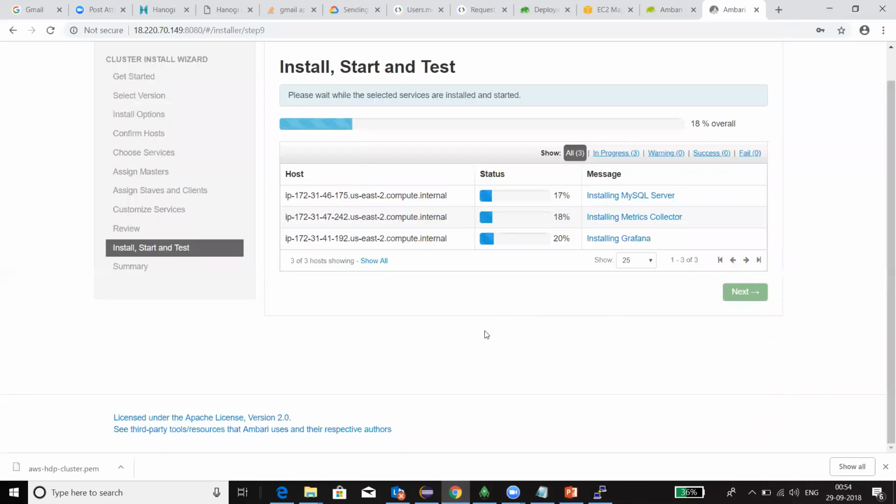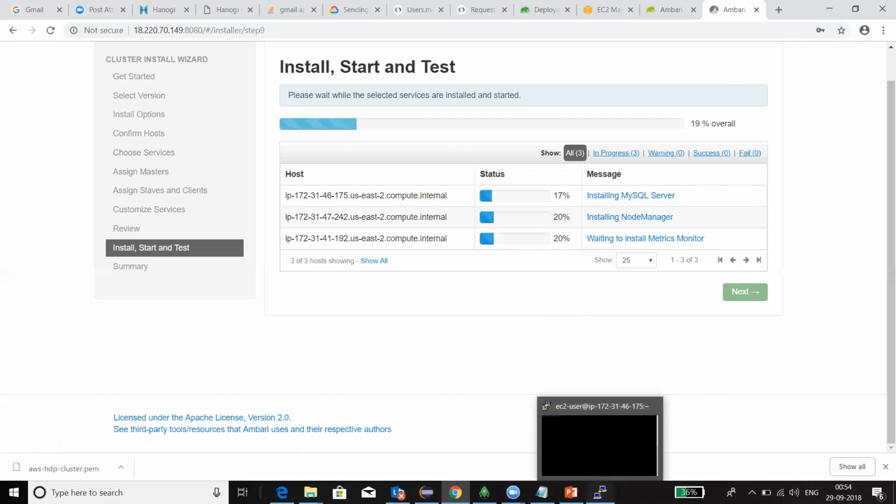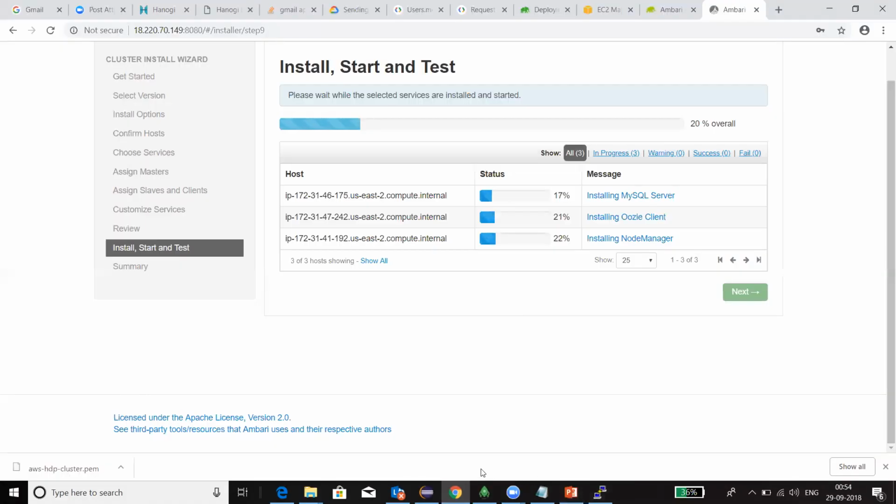This installation is going to take a while. It is even installing a MySQL server, basically for the Hive Metastore. It is installing the MySQL server by default. I think today's work is going to be completed with this installation. It's installing the name node, Oozie clients here.